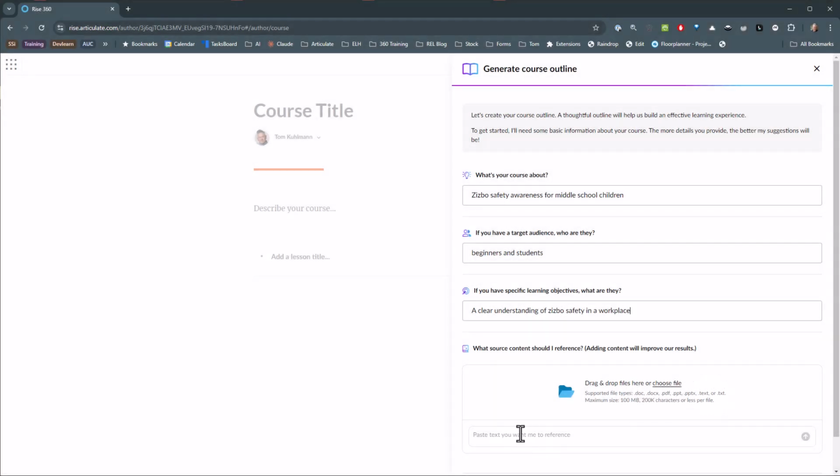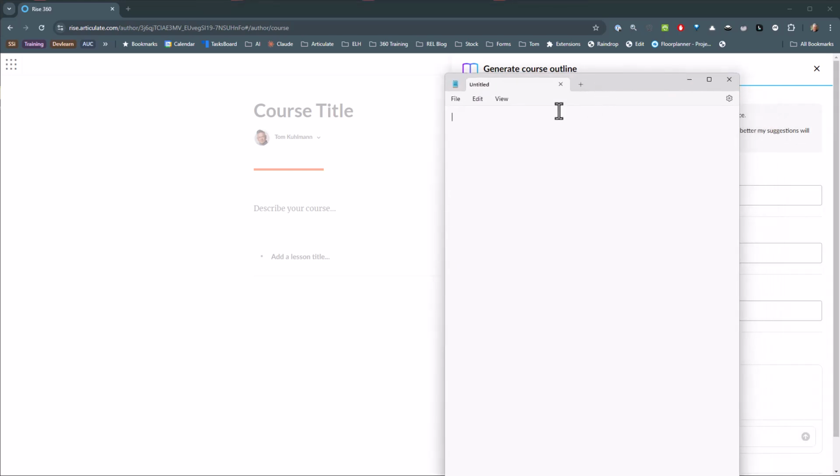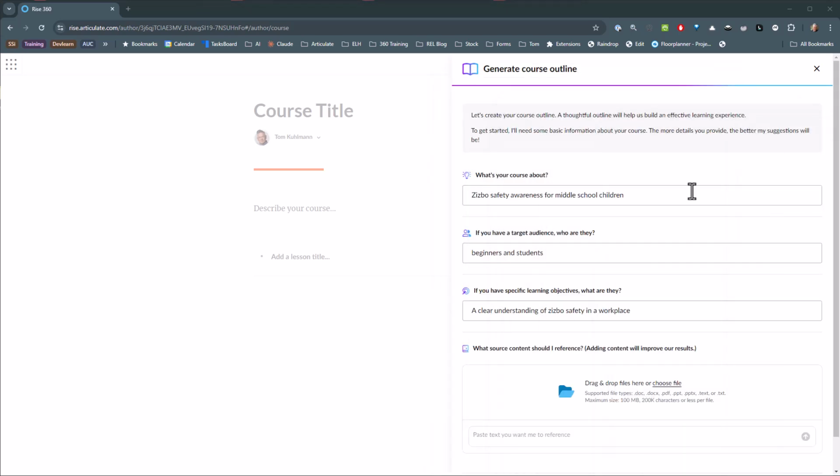You can also copy and paste text. One thing that I like to do when I'm working with AI is I have a blank text document, and that's just a habit I've had for years because it doesn't have any formatting. So I can copy and paste text from other places. So if I'm working on an intranet site, I might copy text and paste it into this, and then I'll copy this and paste it into like Rise, for example.